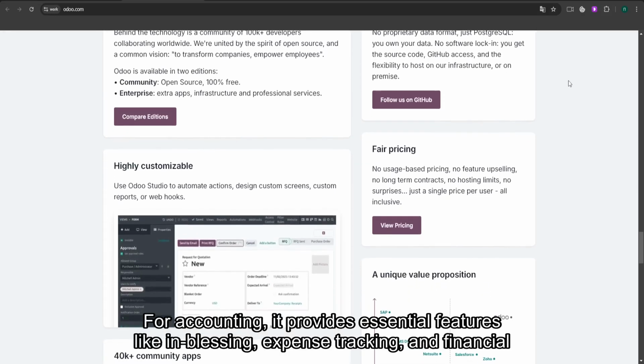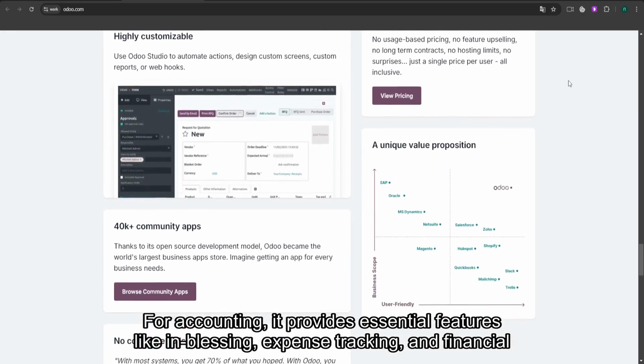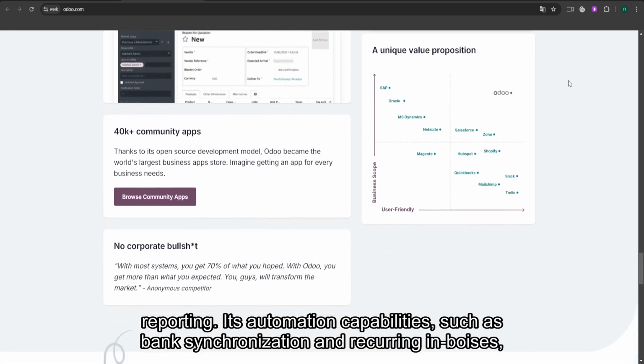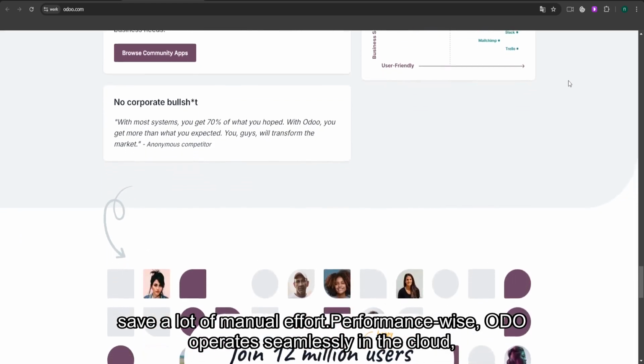For accounting, it provides essential features like invoicing, expense tracking, and financial reporting. Its automation capabilities, such as bank synchronization and recurring invoices, save a lot of manual effort.